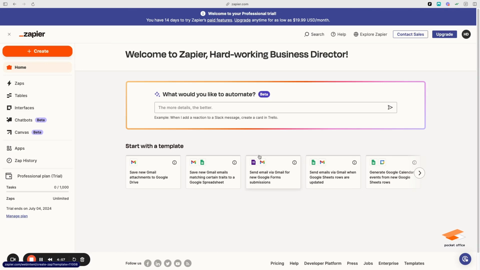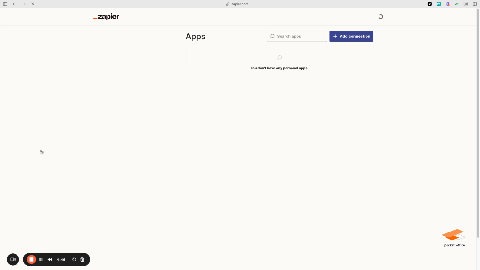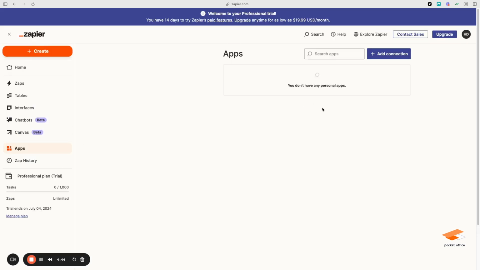When you log into your Zapier account, you'll be presented with the home screen. On the left panel is the option called Apps. If you click on Apps, it will bring you to your list of connected apps. Since this is your first time setting this up, it's okay if this area is empty.